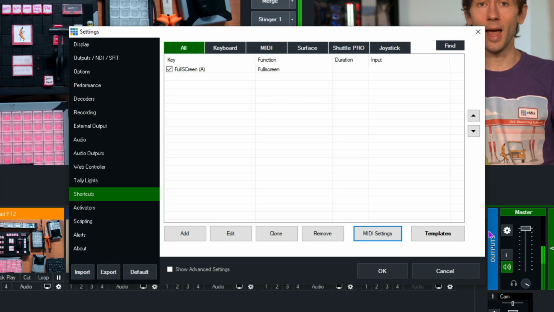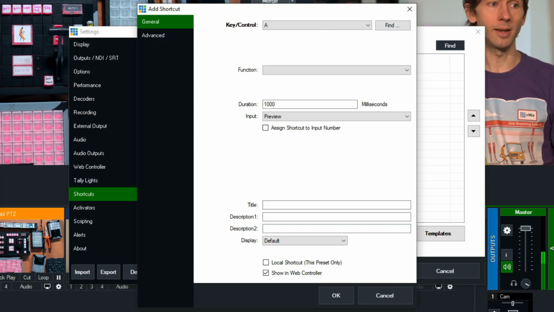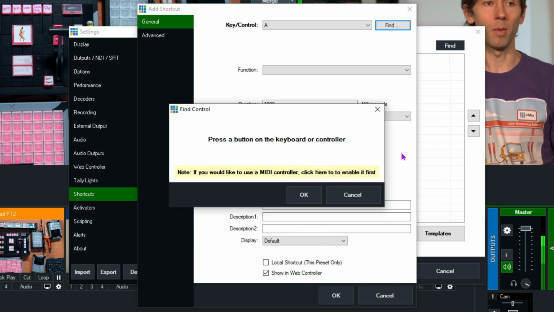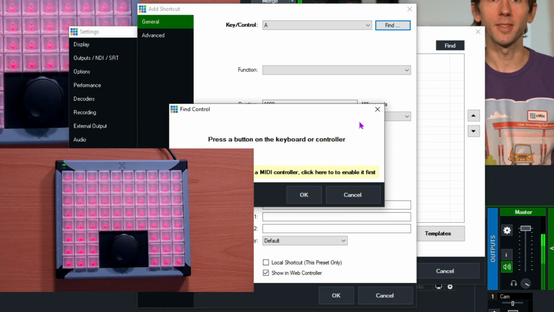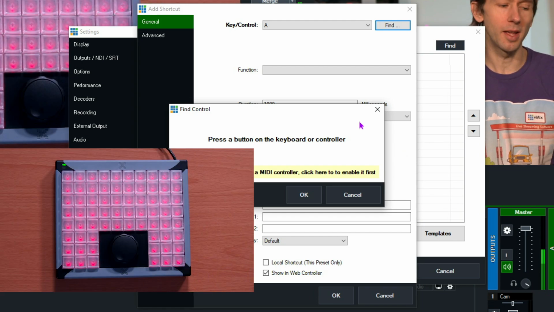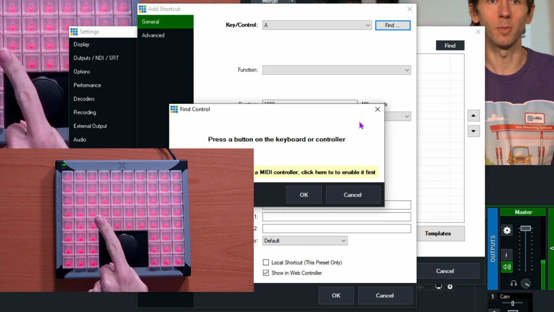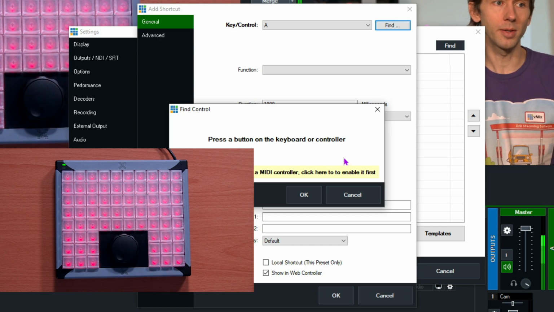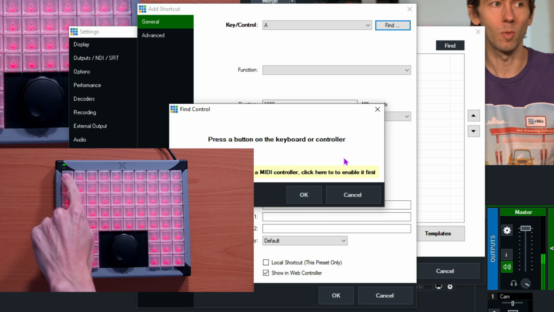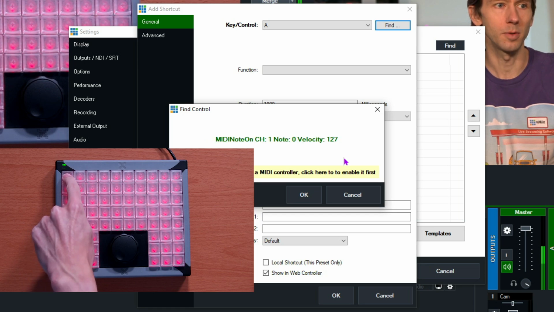All right, so let's go ahead and add a shortcut now. So I'm going to click Add here, and then I'm going to go to the Find option up the top. Now I need to choose a key that I want my function to perform on. All right, so I've quickly just gotten rid of all of my other controllers, and I'm now going to set up this 60 button one here. So what I need to do is press the button that I want to use. I'm just going to use the one in the top corner to make it easier. So the first button here.